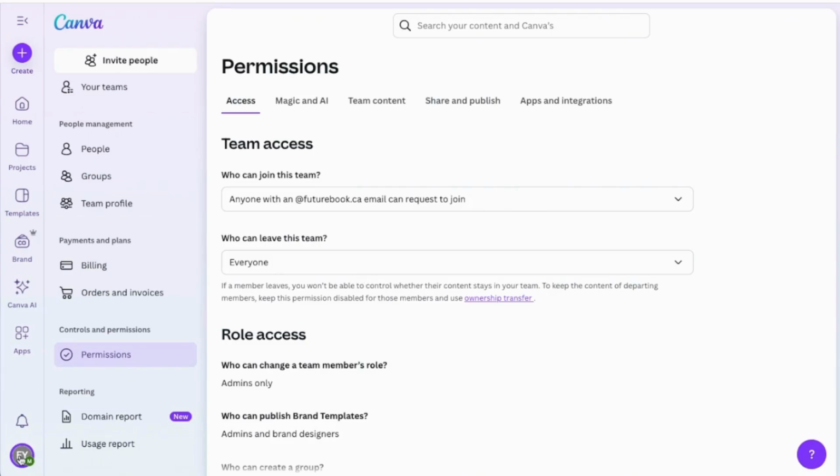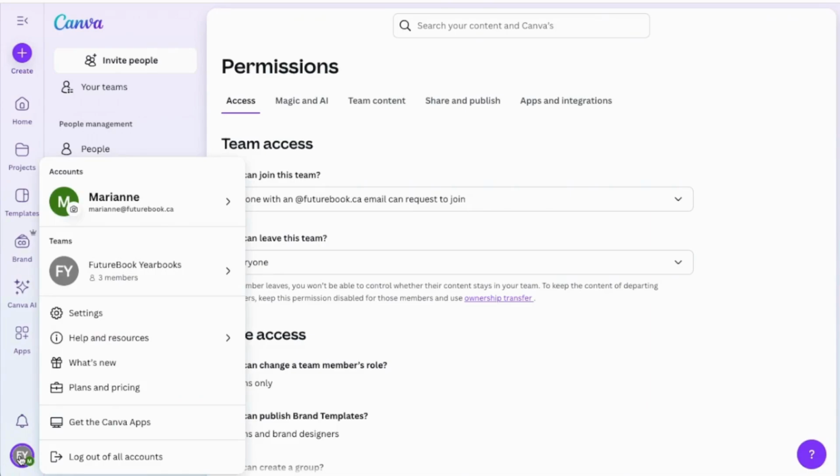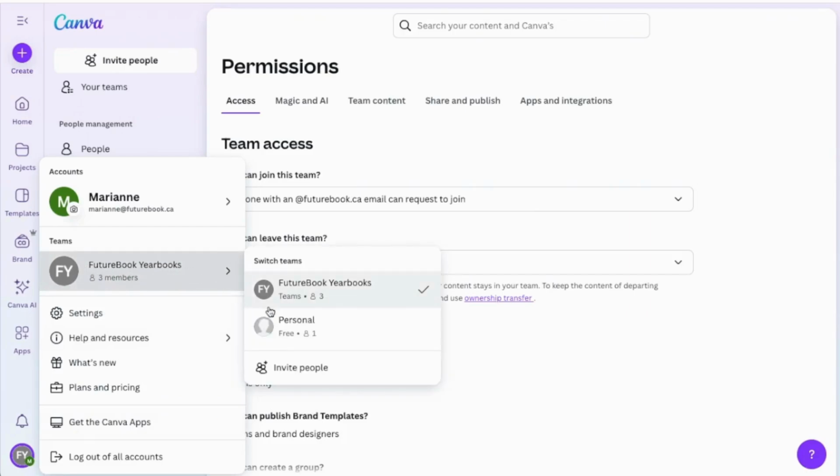If at any time you need to switch between different teams because maybe you're using your account for various other reasons, if you select your profile icon and select Teams, this is where you'll be able to go back and forth between them, and this is also where you'll have another option to invite people to your team.